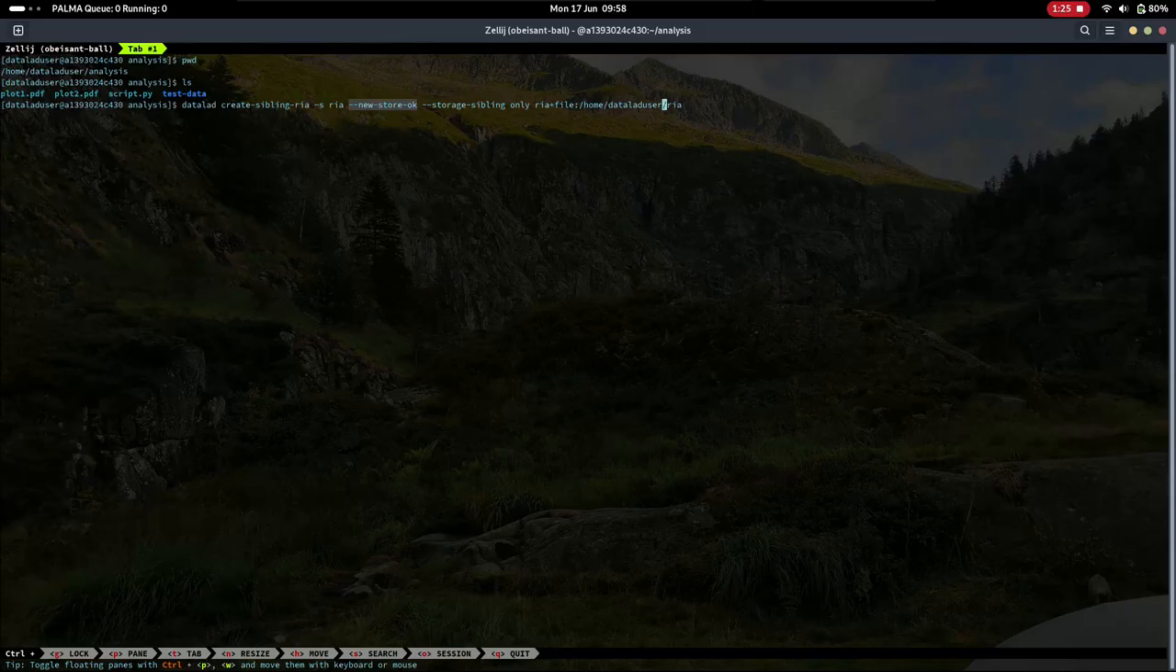And then we say that this RIA store is supposed to be only a storage sibling, and it's not a Git sibling for us. So it doesn't track the Git commits, but it only holds the files, so to say, that we want. Okay, and then the RIA stores always start with this prefix called ria+, and then you can have ria+file if it's local, or ria+ssh if it's an SSH location, or ria+http and so on and so forth.